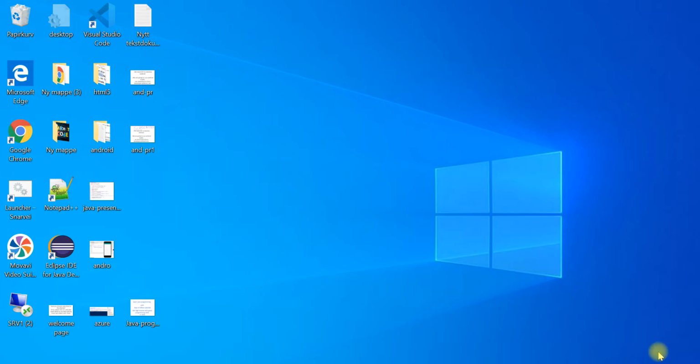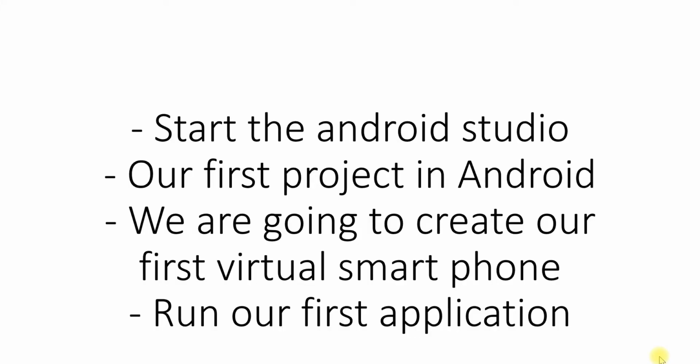Now that we have our Android Studio on our computer, we are going to start our Android Studio. We are going to make our first project in Android. We are going to create our first virtual smartphone, and then we are going to run our first application. We'll see how our application is going to be installed on our smartphone. So let's get started.